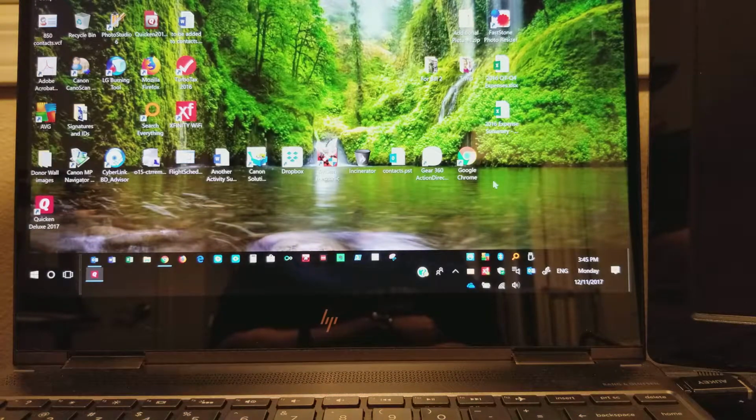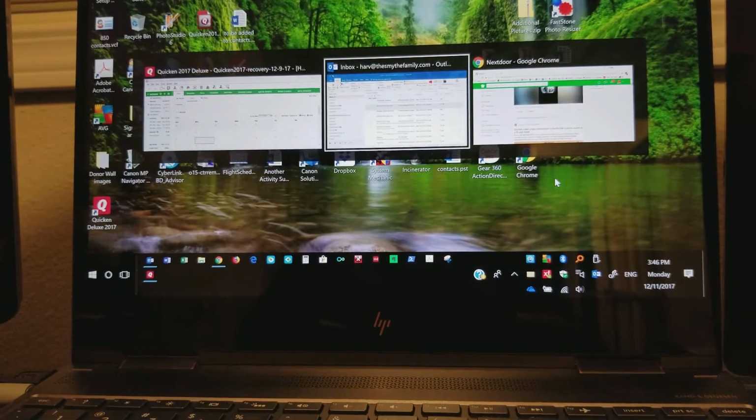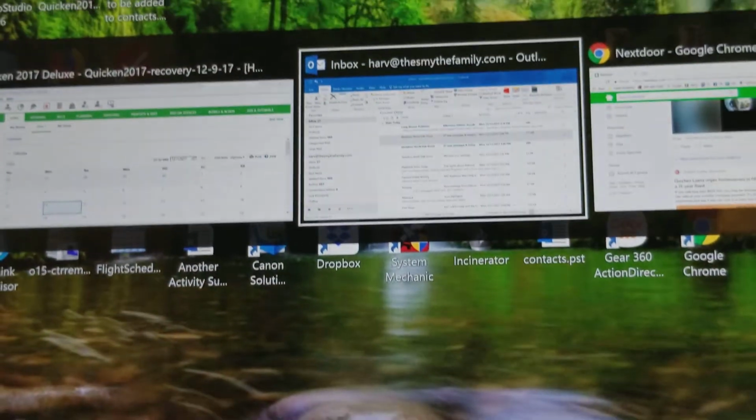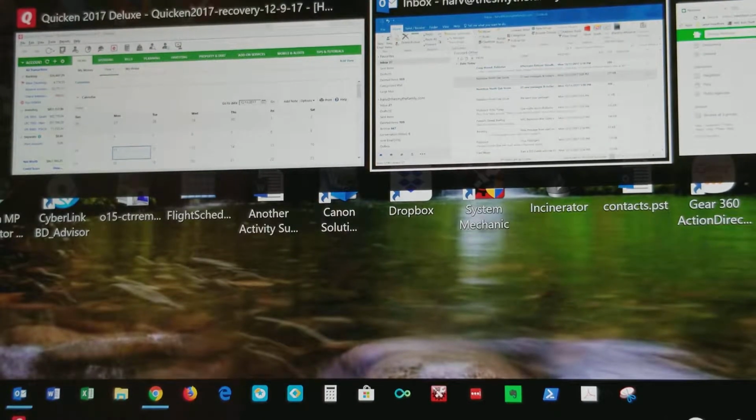However, after it finishes going and checking the accounts, I don't see anything on Quicken. You know, Quicken's not there. It should be coming back up. Logged in. Okay, so now if I use Alt Tab, you can see that it actually thinks Quicken is up. But I can't get to it.